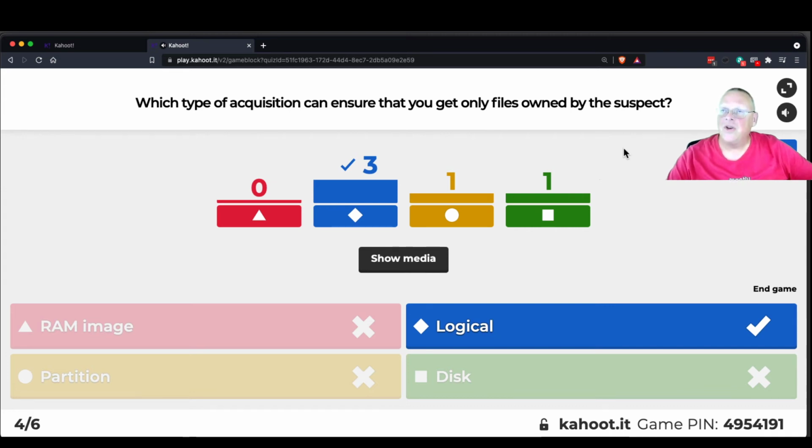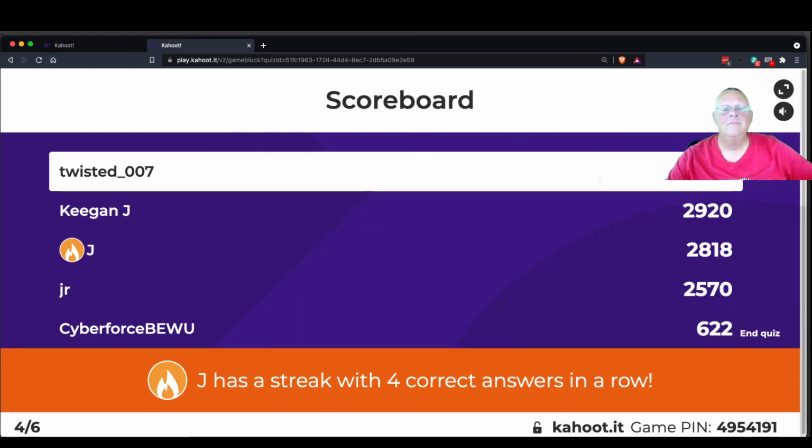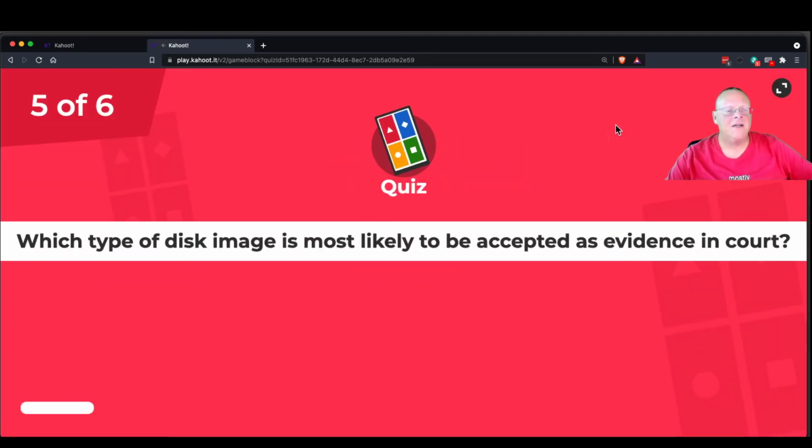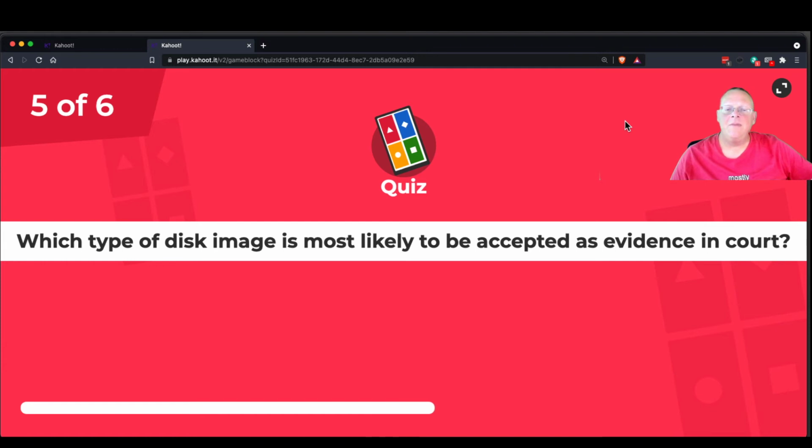Only the logical data is still in the file table and has an owner recorded. All the rest of the data, the ownership record is gone, and so you cannot be sure that it's owned by the suspect. All right, what kind of image is most likely to be accepted in court?